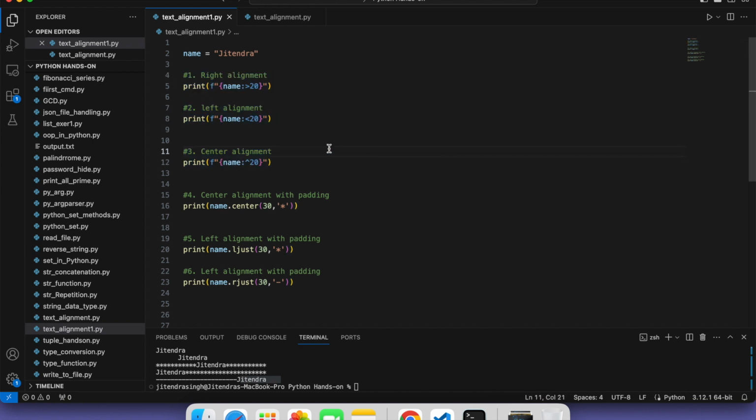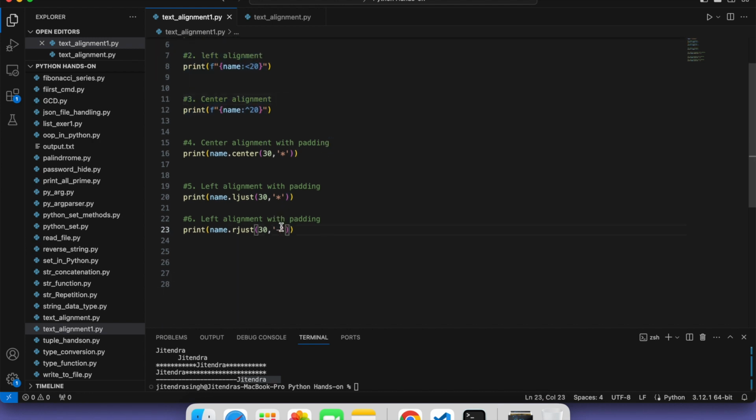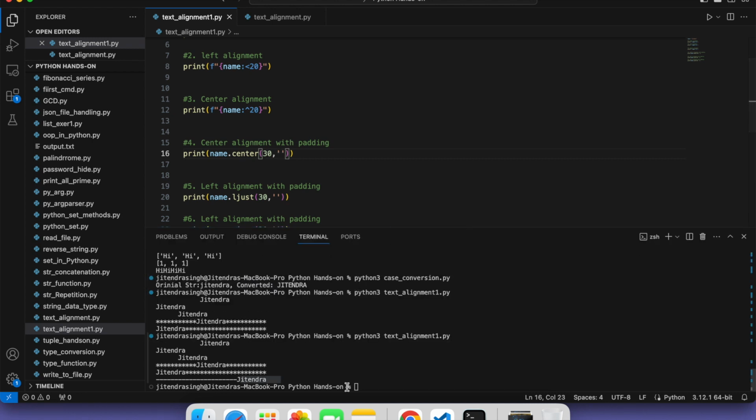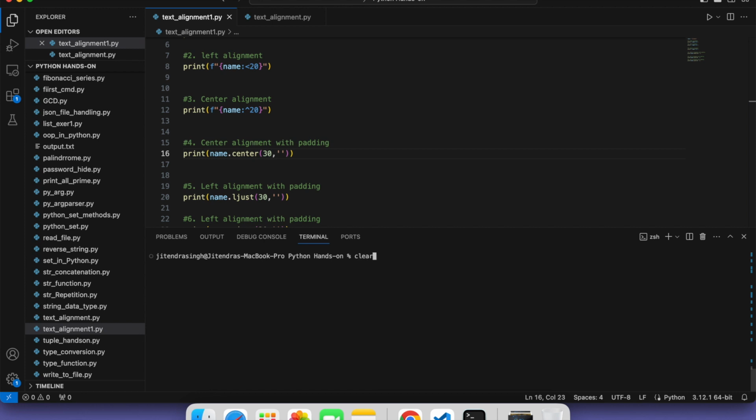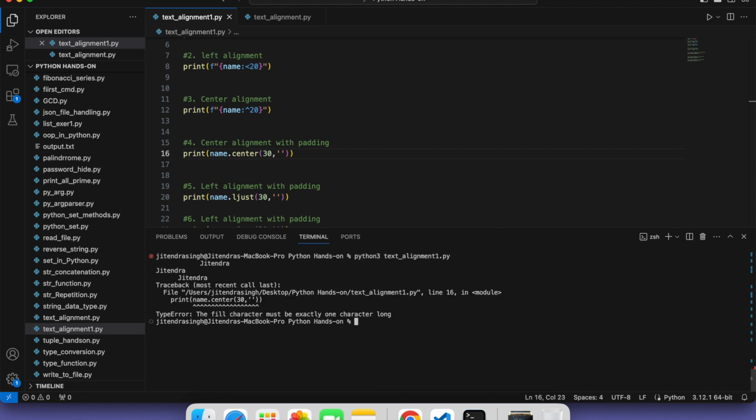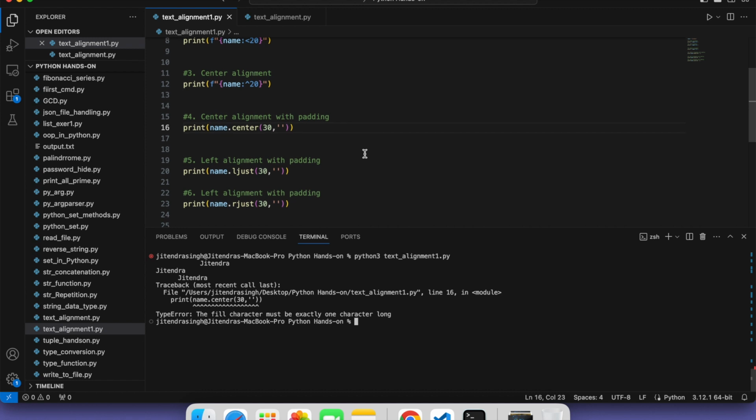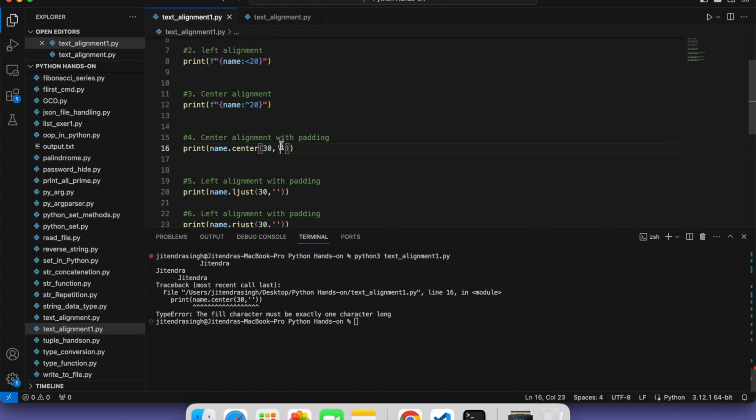But how can you fill? You can fill with a space. You type just like that, so it will be padded with a space. Again, you can do it manually or with the help of functions, the inbuilt methods available in Python. The fill character must be exact, so at least we have to mention a space, like that.